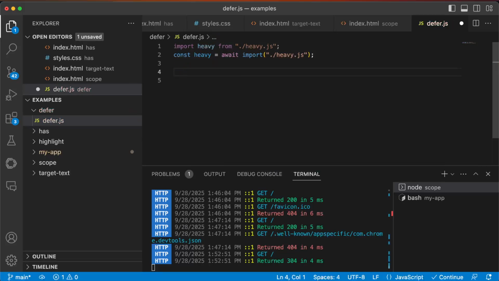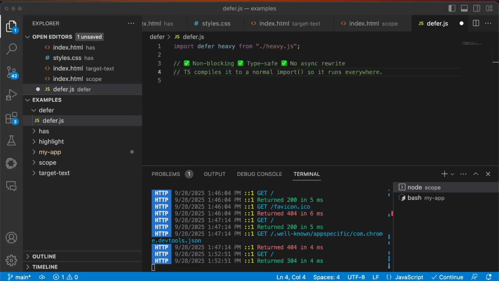But then of course we need to use heavy.then, and that's maybe not ideal. It's maybe something we don't want, right? So if we go to import defer heavy from heavy.js, we have non-blocking, it's type safe, and no async rewrite. TypeScript compiles it to a normal import, so it runs everywhere.